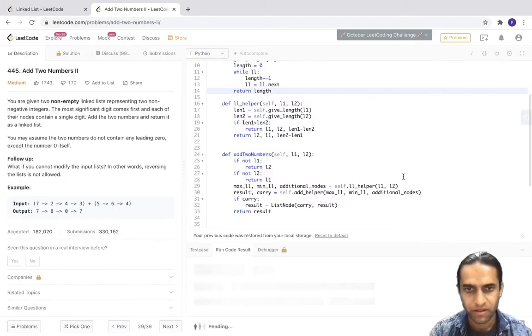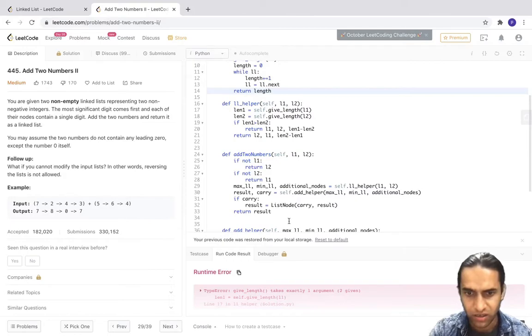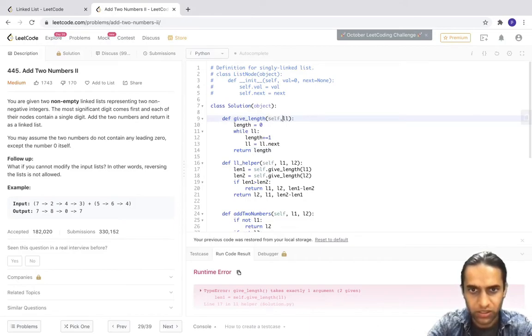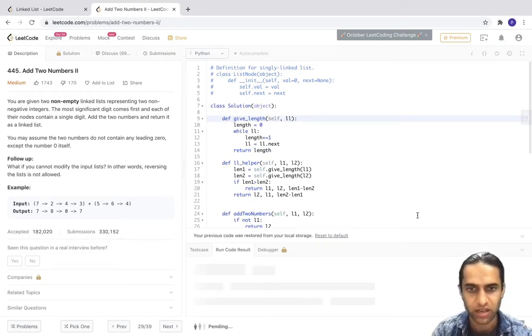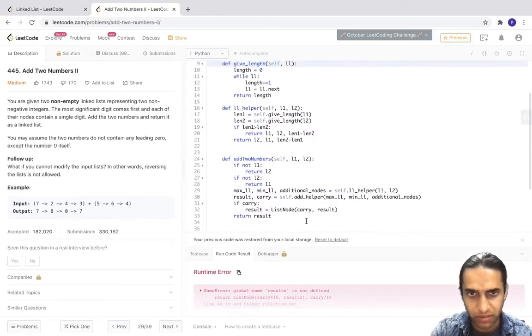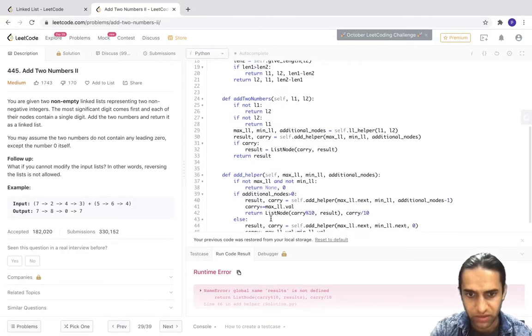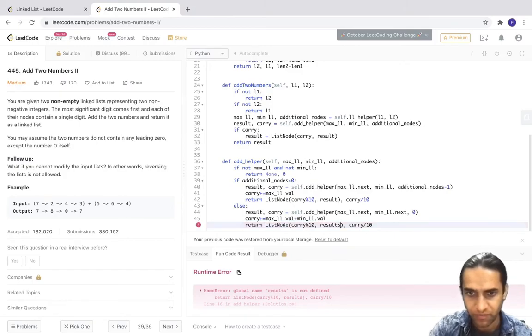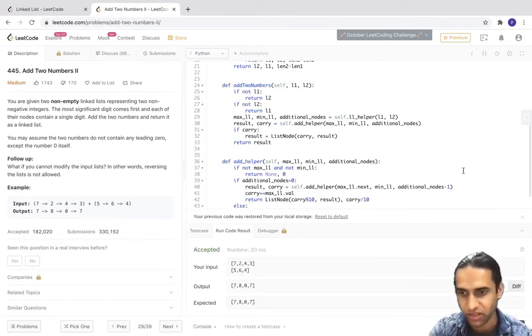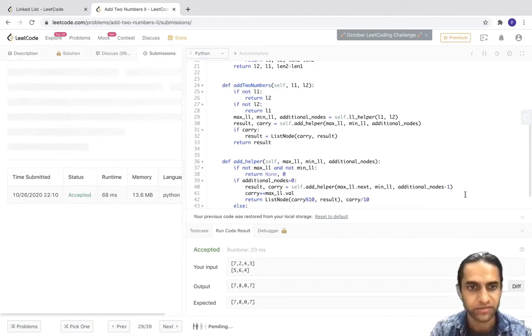Let's see. I hope there is no time limit or something like that, because we are iterating the list and I'm not updating anything anywhere. Okay, what happened? This guy give length takes only a single val. Oh, okay, so this guy has to take self. Let's see now. Oh, global variable results is not declared. And where am I using this result guy? I'm using it here. And now let's see. I knew it's not gonna work in a single hit, man. Okay, let's submit it now. Hopefully it should.